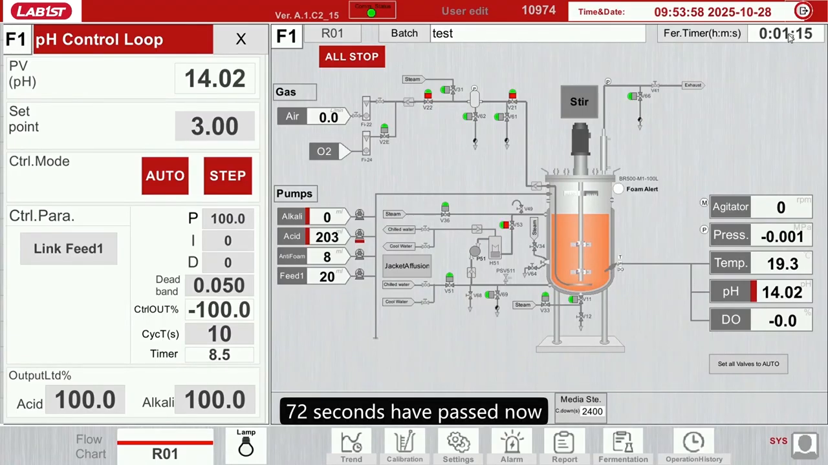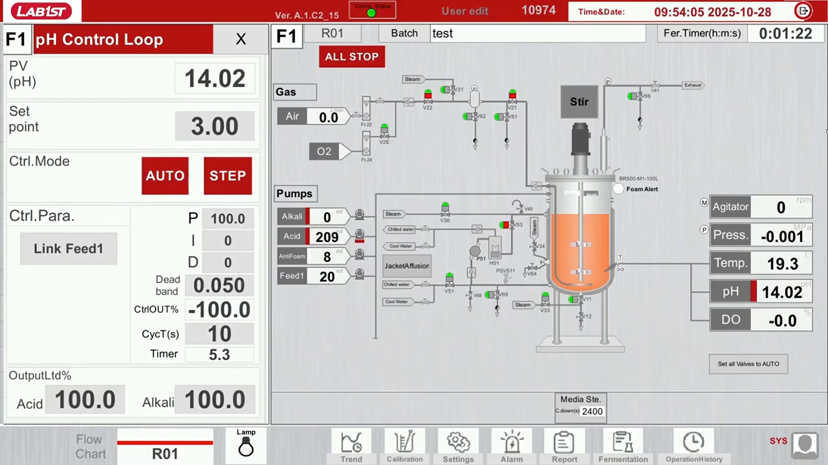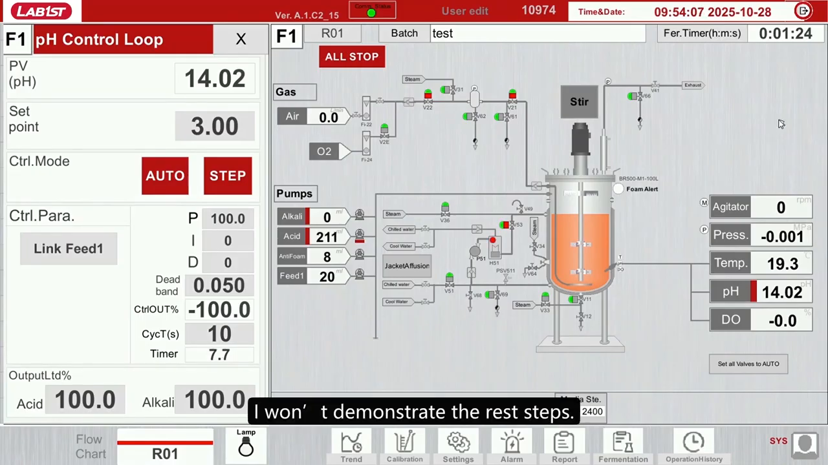72 seconds have passed now. It automatically moved to step 2, which means it became step 3. I won't demonstrate the rest of the steps.